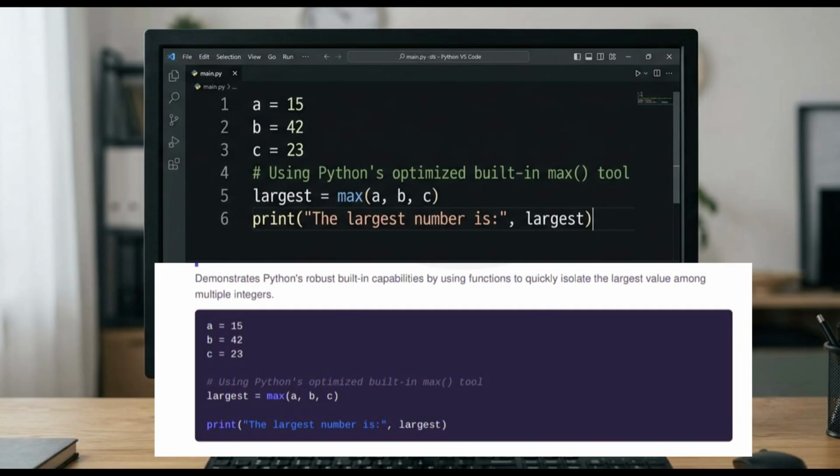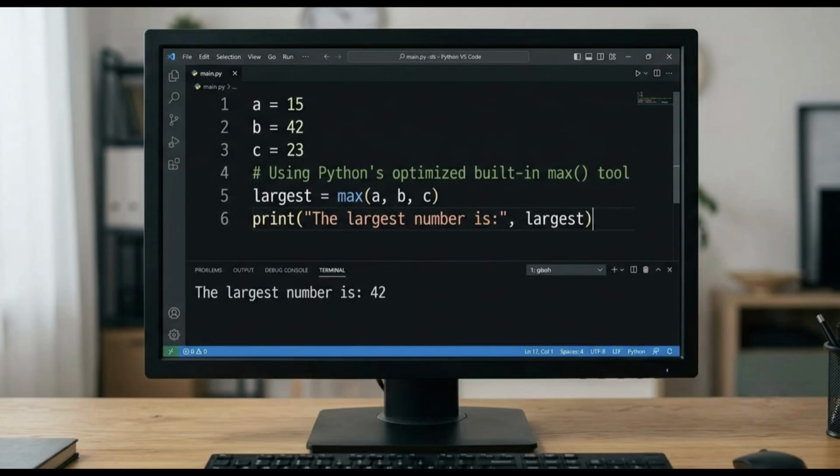Right below that, we do the exact same thing for our second number. We create a new box, label it b, and assign the value 42 to it. Now, b is holding our second number. And to round out our data, we create a third box labeled c and store the number 23 inside it. So, right now, the computer is remembering 3 distinct variables, a, b, and c.